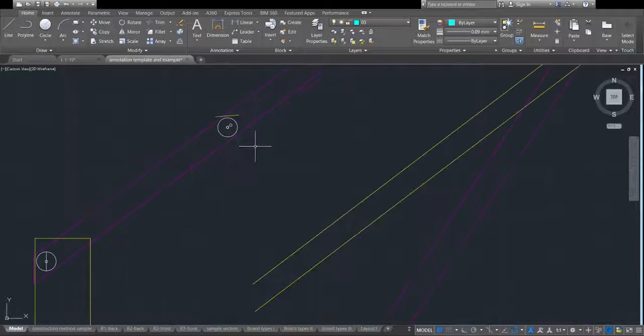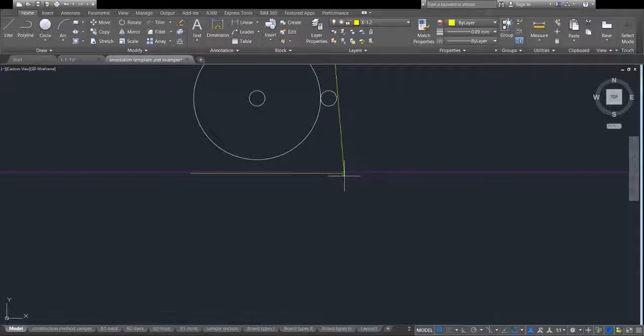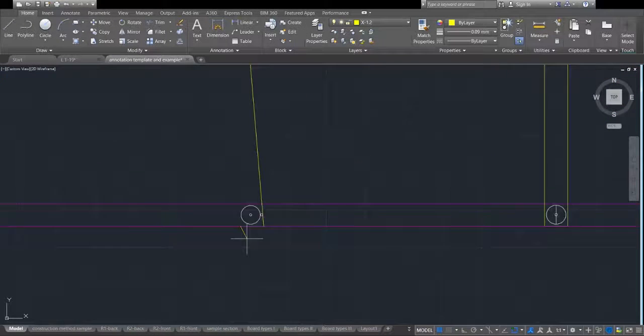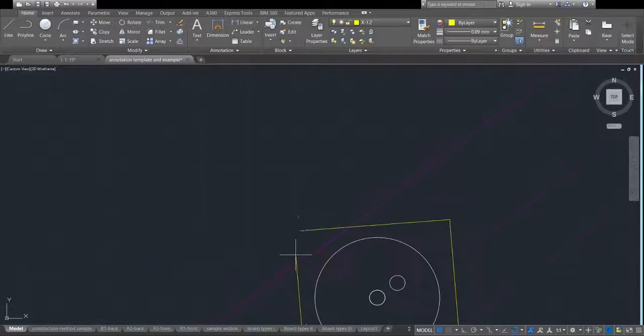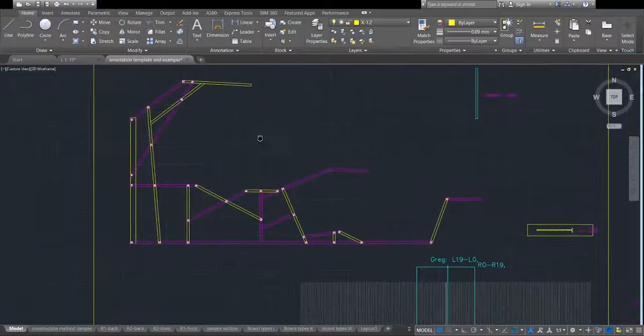Sometimes not all the lines come through. I'm not sure why this is. So if this happens, you're just going to have to go and draw them back in using whatever command you want to use. Hopefully you know how to do that. Alright, so now we have our section.